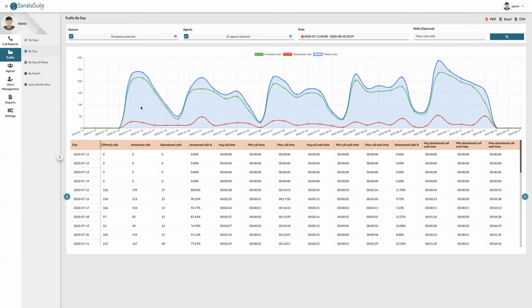And we can see a certain trend here of calls going up in the middle of the week, and then going down, going up, going down. So you are able to measure how your calls were doing throughout a specific date range. And once again, you can see table data for what you're seeing here on the chart. And once again, all of this table data is always exportable to PDF, Excel, and CSV.